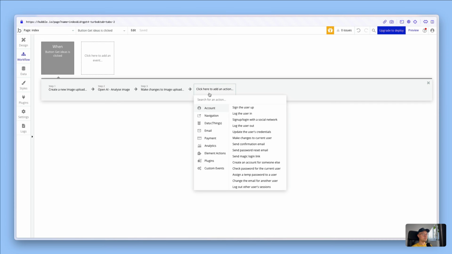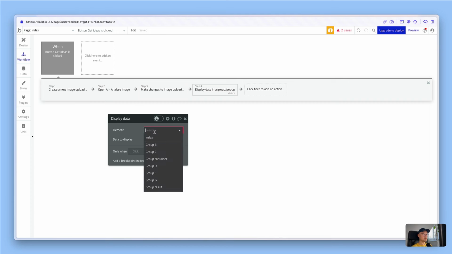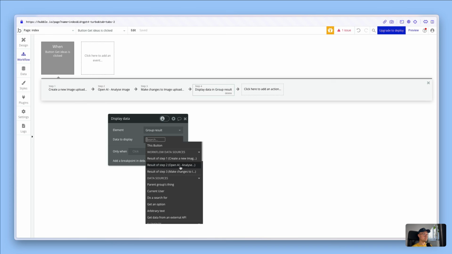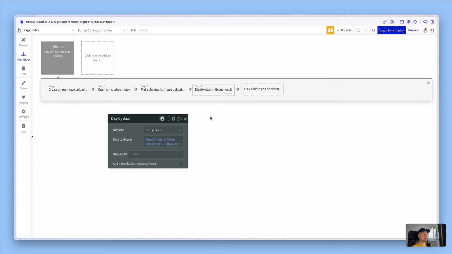And then step 4, we are going to just display the data in our group. We called it group result, and we could either choose the result of step 2 or step 3. So I'm going to say result of step 3's response. That will just show the response to us on the page.